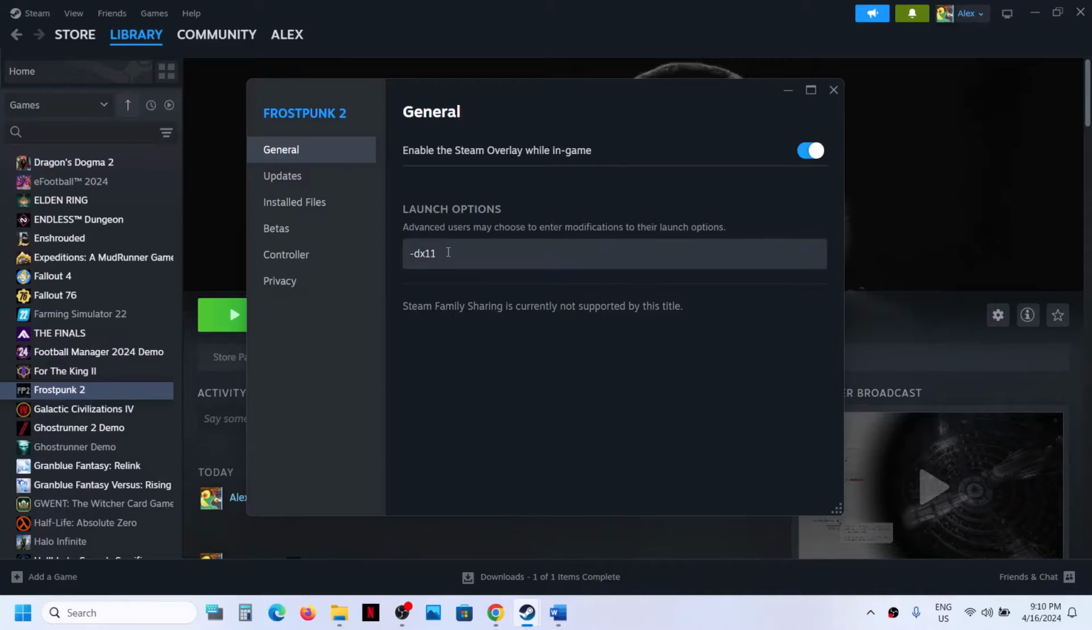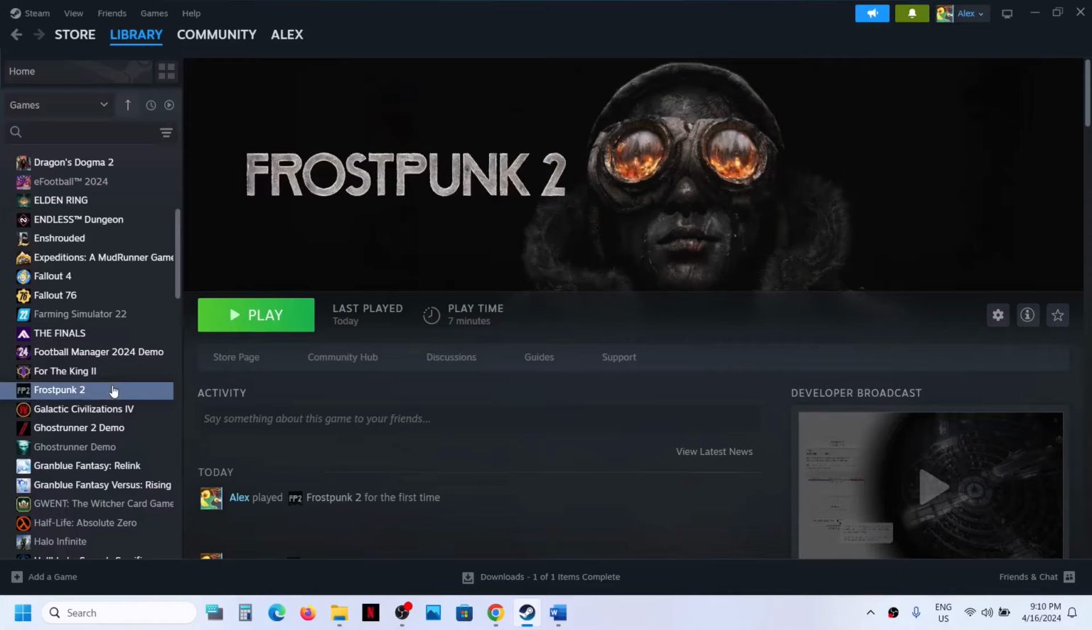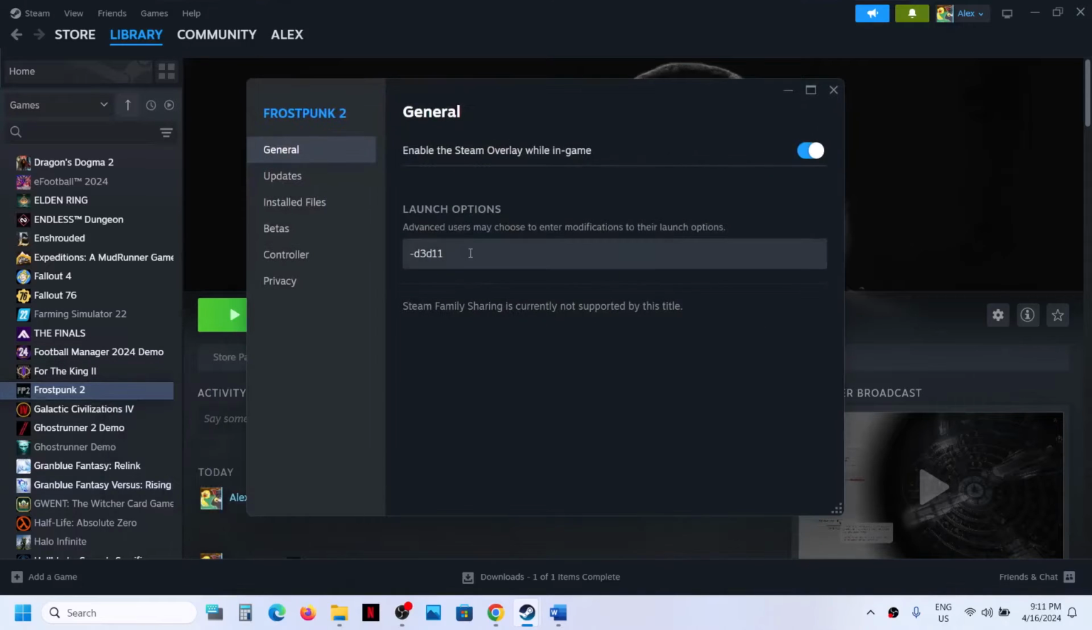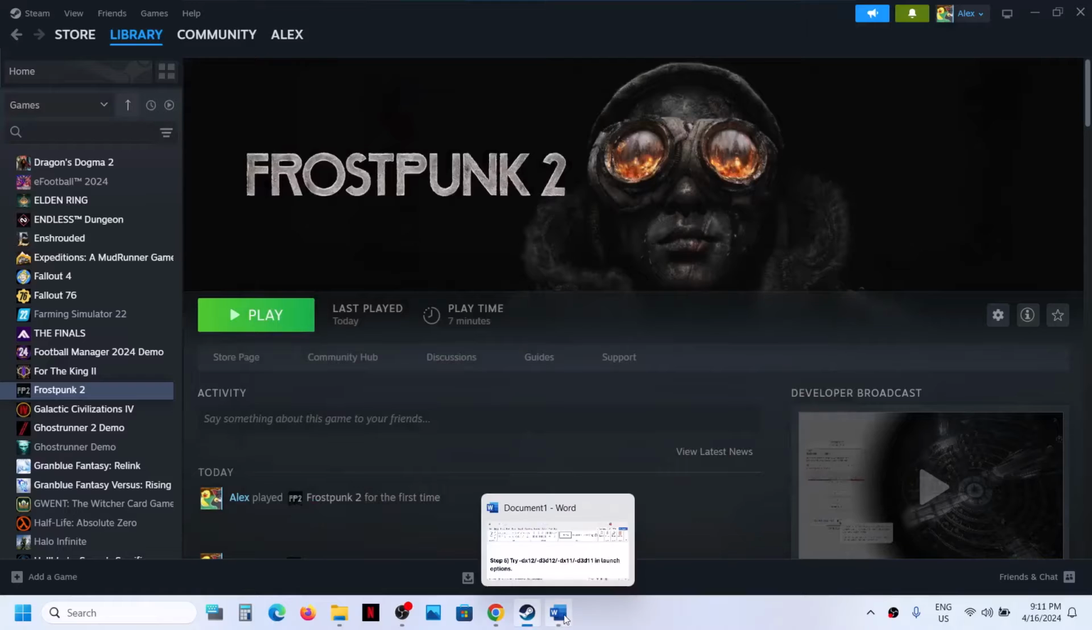If that does not work, you can type in -D3D11 and then launch the game and then check. Still not working, then you can uncheck all these boxes. You can remove entry from this launch option, empty it, and then now you can launch the game and then check.